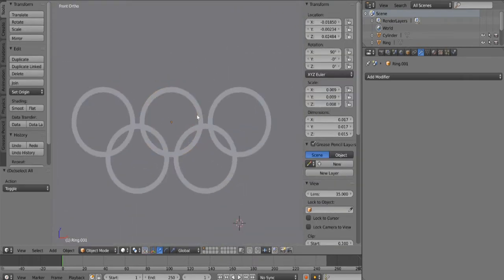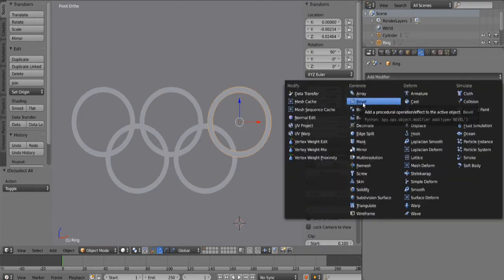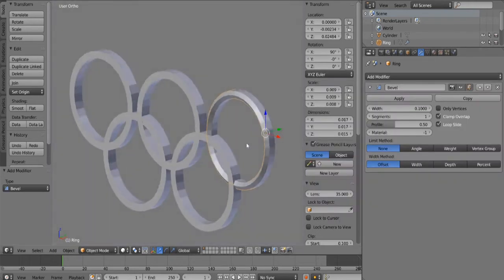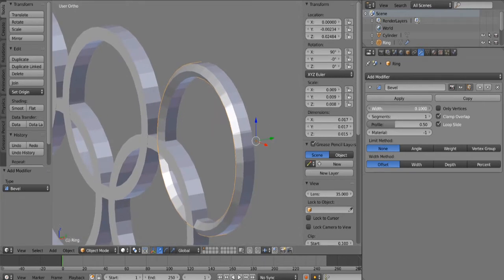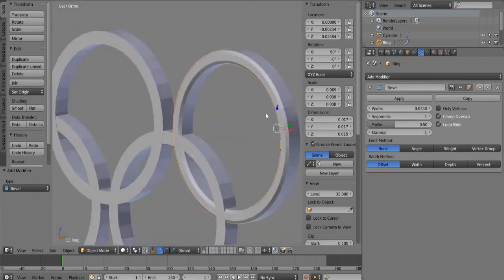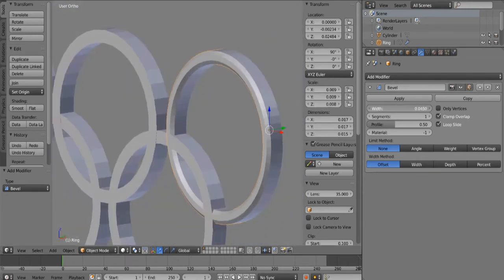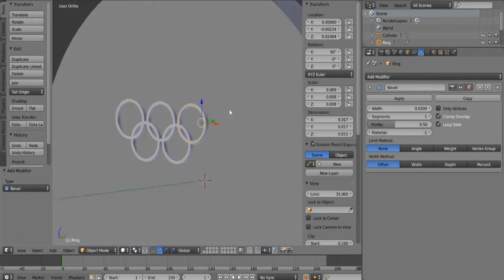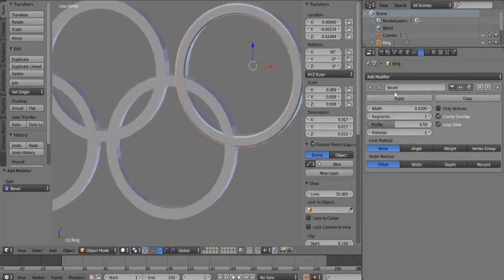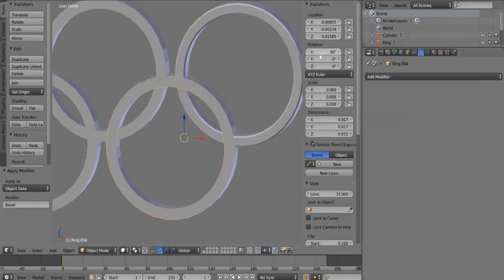Okay, very cool. So now I'm going to add a modifier, and I'm going to select the bevel modifier, and this basically adds a bit of roundness to our ring. And let's see, we don't need it to be extremely rounded. I believe that's what we have. So this number we need to remember, so let's make it 0.02 for width. Okay, and I just applied that modifier.